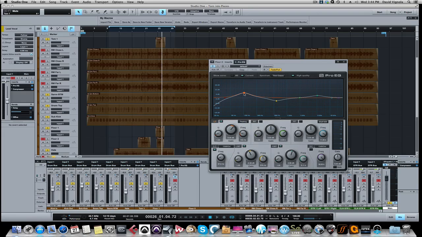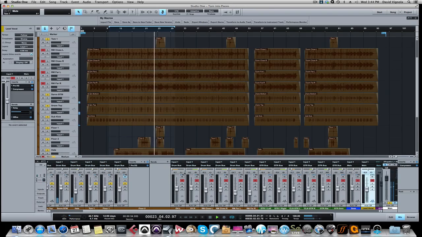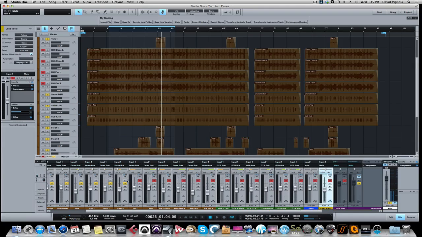So I gave it a little bit more beef on this one. Pulled a little more out at that 500 hertz range and a little bit of top end, to EQ it a little differently than the first floor tom. And let me give you a little listen to that. So there you go, you got all three tom hits there. So those are the toms.